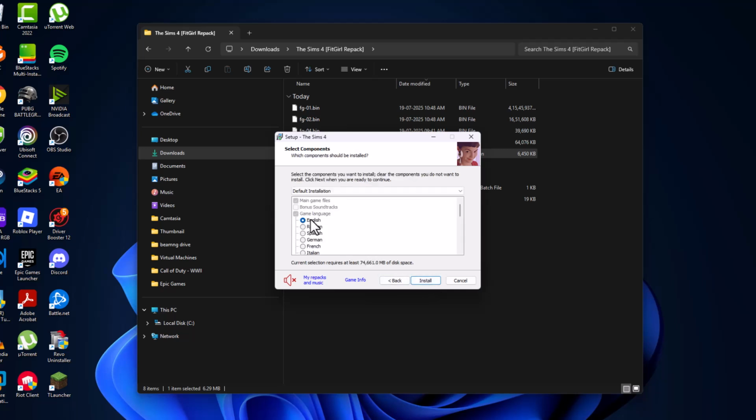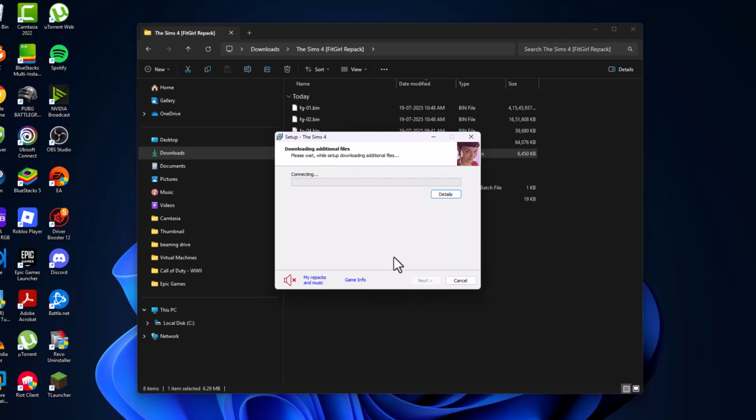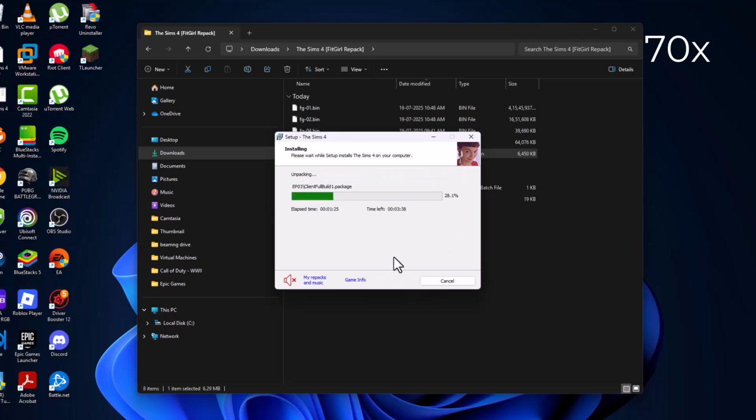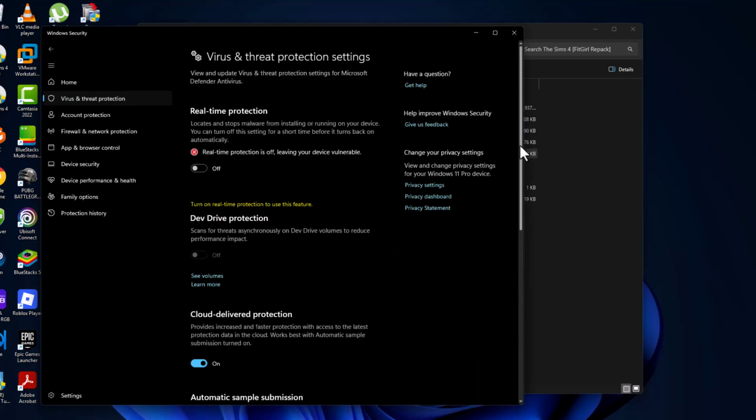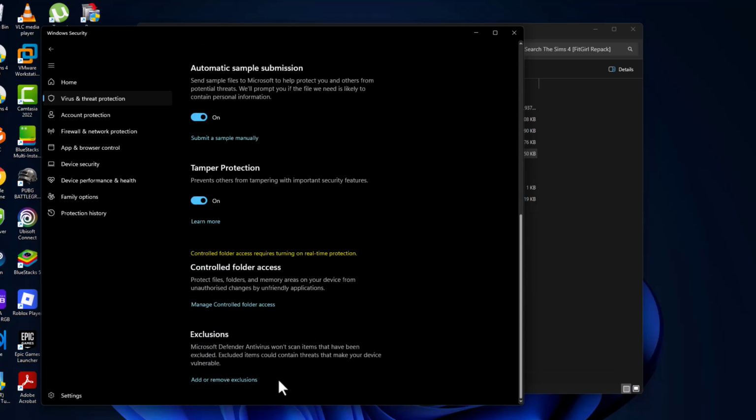Select next. In game language, you just need to select your preferred language. I'm going to select English. Other things are checked here, and select the install option. After the installation is done, open up the Windows Security we minimized before.